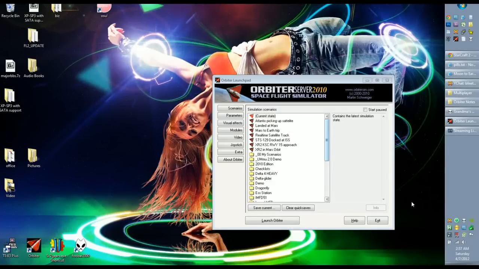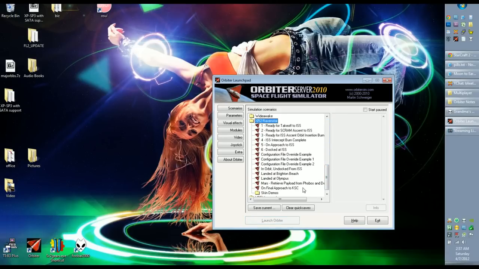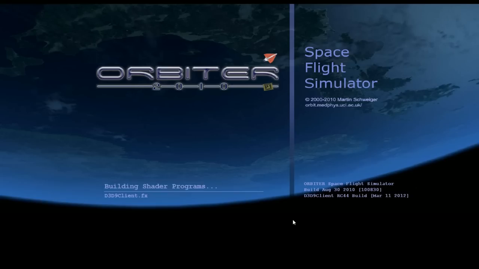Okay, tonight I'm going to do another video on Orbiter 2010, and this time I'm going to use the XR2 Ravenstar, and I'm going to use the scenario entitled Landed at Brighton Beach. So I'm going to go ahead and click Launch Orbiter.